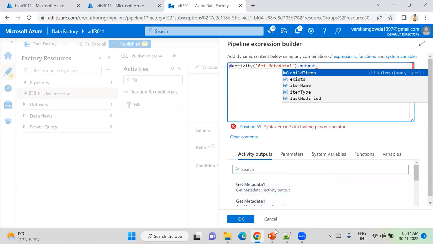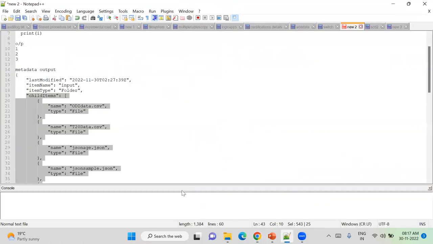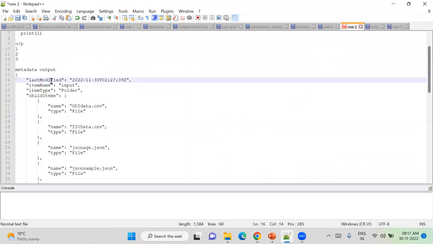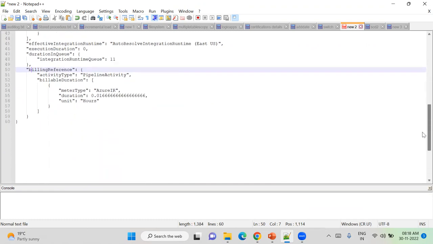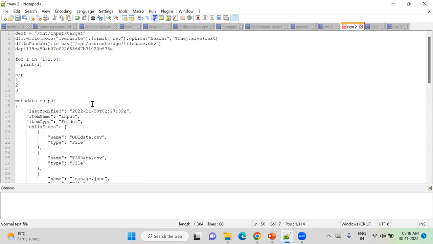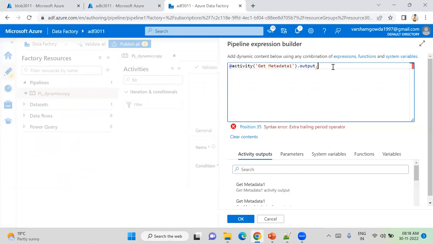I need to bring only the required things again. From the output, there are a lot of things. From the output, we have last modified, item name, item type. Also, we have child items. Other than this, we have something else also. If you want to know the effective integration runtime, you give this one and you'll get the answer. If you give execution duration, you'll get that as an answer. Like this, there are a lot of things in the output. From all these things, from the get metadata activity output, what do we require?